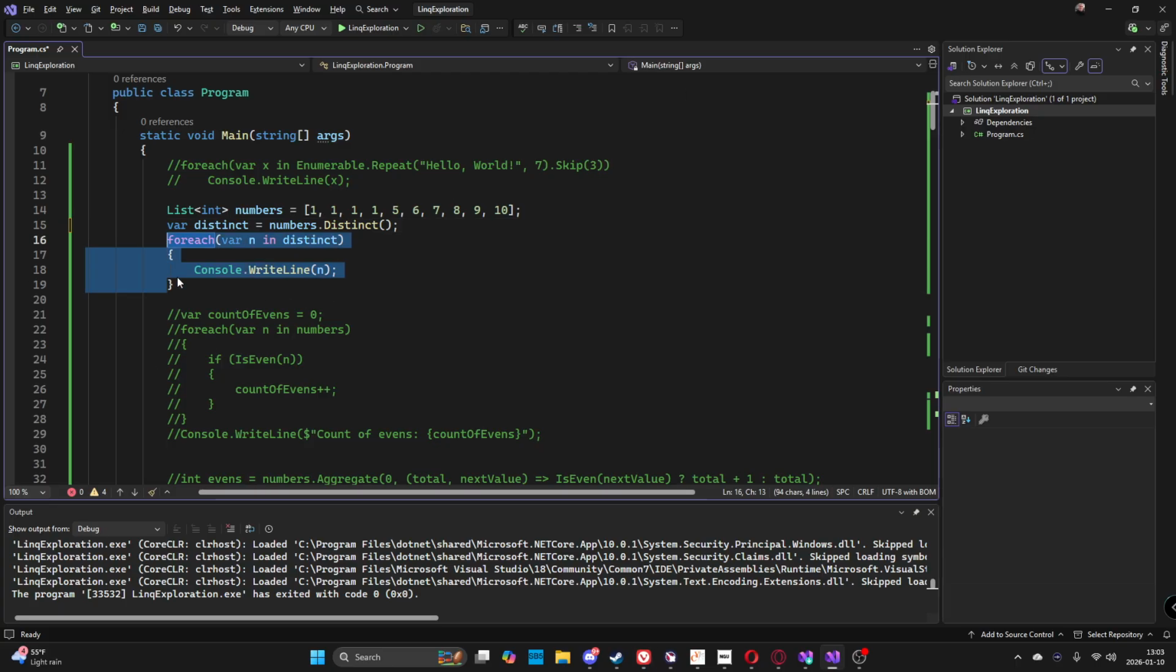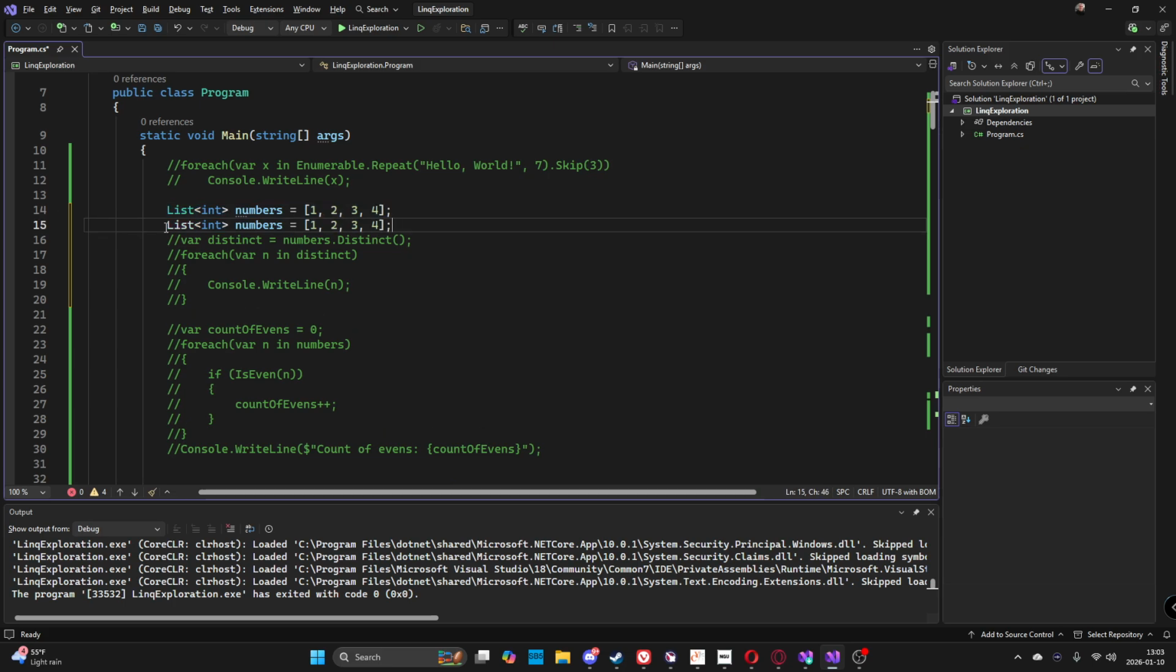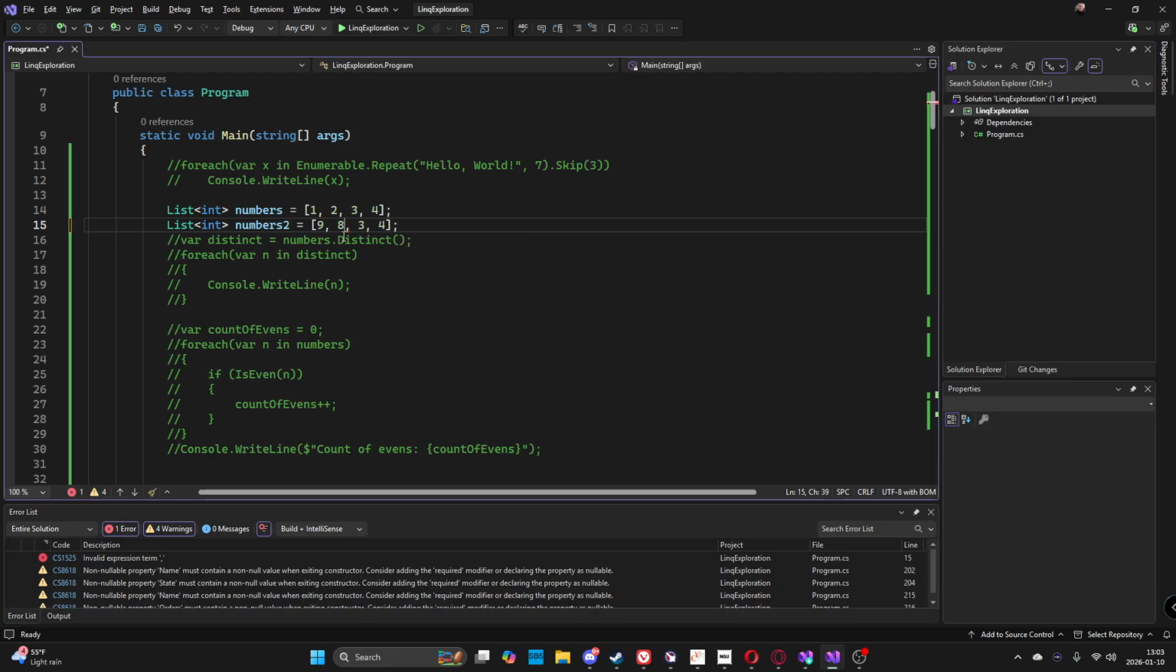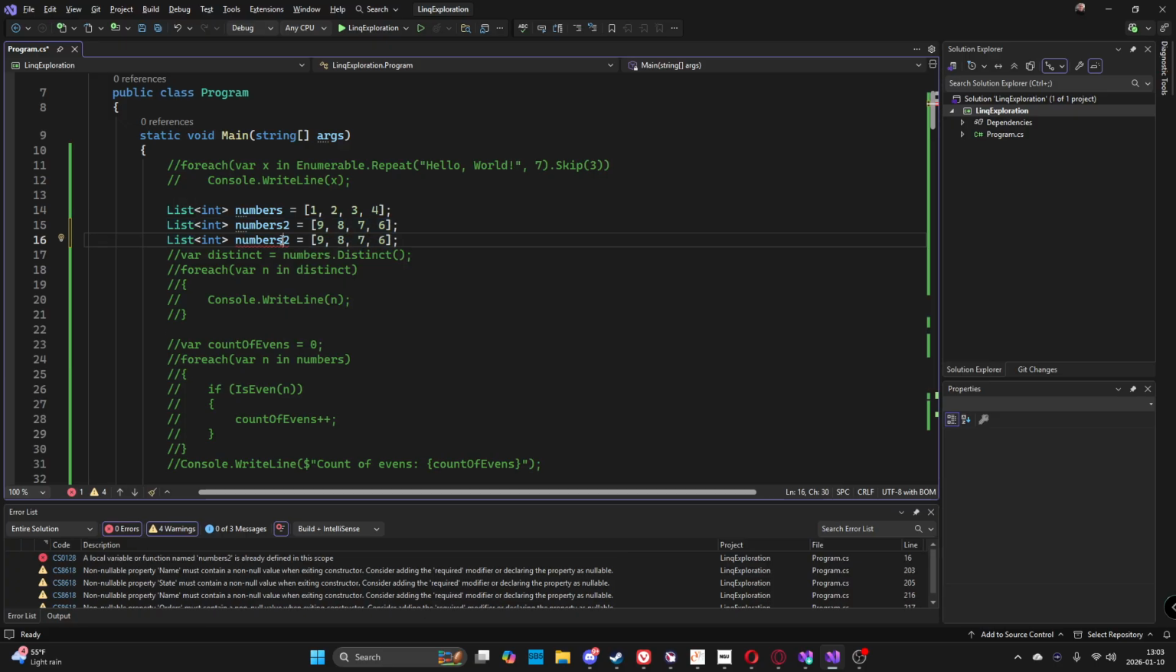Intersect. Let's try that. Let's do our numbers here. Let's reduce this list. Let's say 2, 3, 4. I'm expecting it'll be a second one. Numbers 2, and let's say 4. Let's do 9, 8, 7, 6, and then 3, 7, 6, 5. Let's get a little bit of overlap, but not a ton. So let's see what this does.